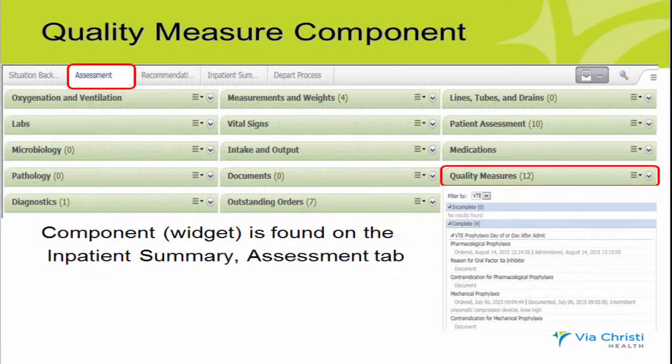For nursing, the quality measure component can be found on the patient summary in the Assessment tab. The location of the component on this tab may differ for individual users, depending on any customizations made. Physicians also have the quality measure component on their home summary page.